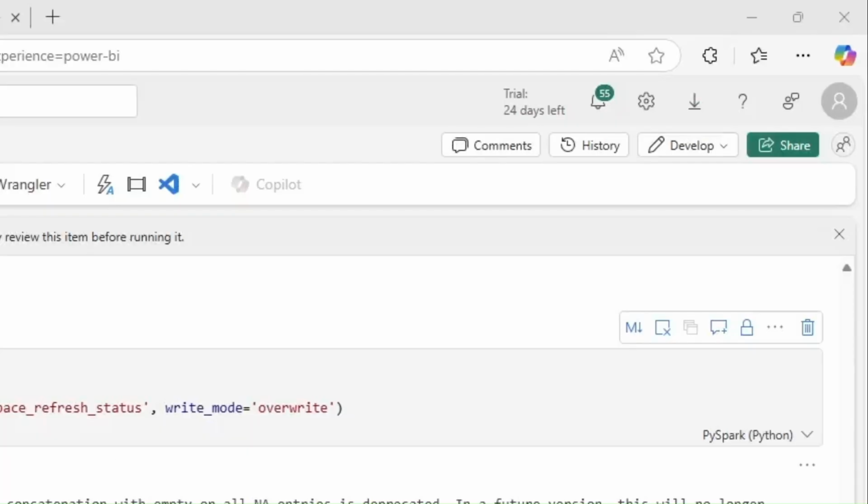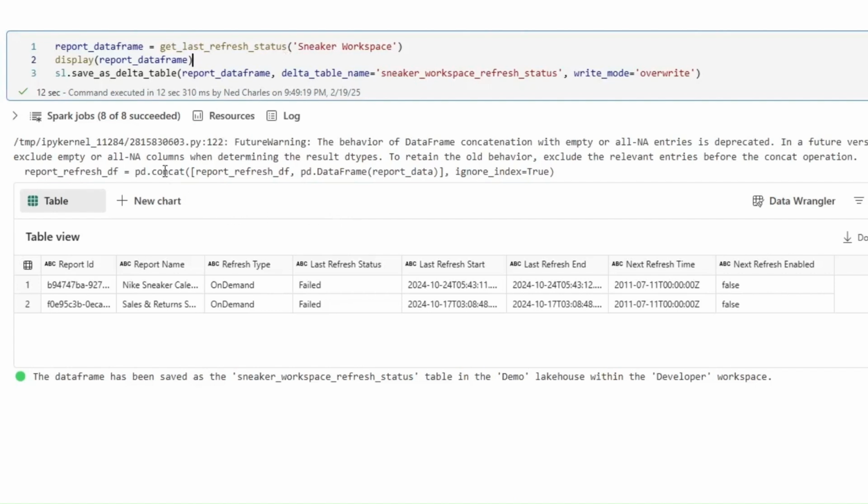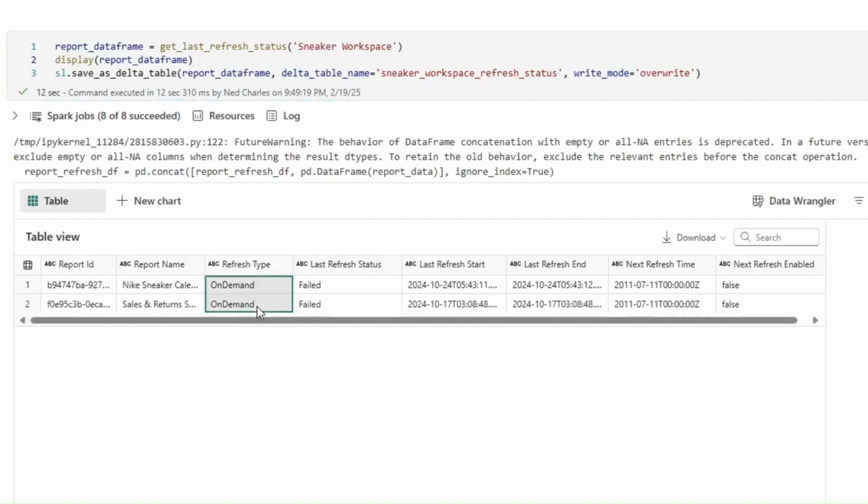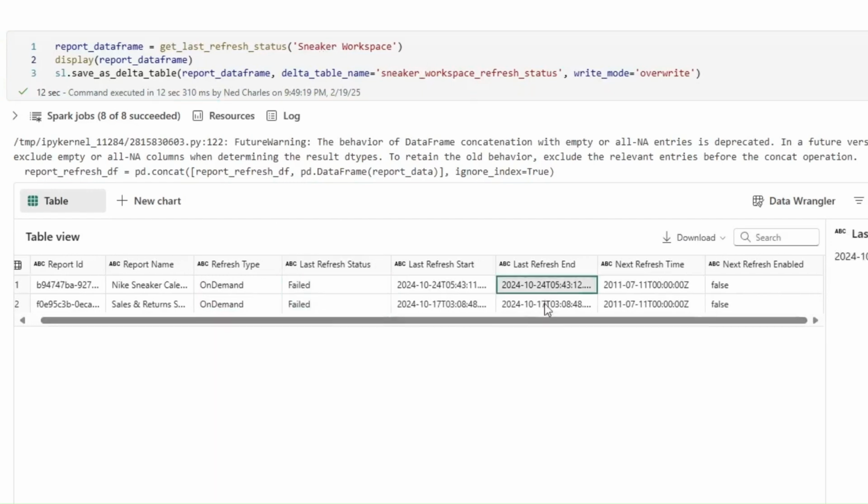All right, let's go. Okay, so here we are connected to my own personal Microsoft Fabric instance. As you can see, I have 24 days left in my trial. When I run this code, it returns a pandas data frame of every single report in the workspace I feed it, the last refresh type, the last refresh status, the last time it started, the last time it ended, the next time it's scheduled to refresh, and then if that refresh is or isn't enabled.